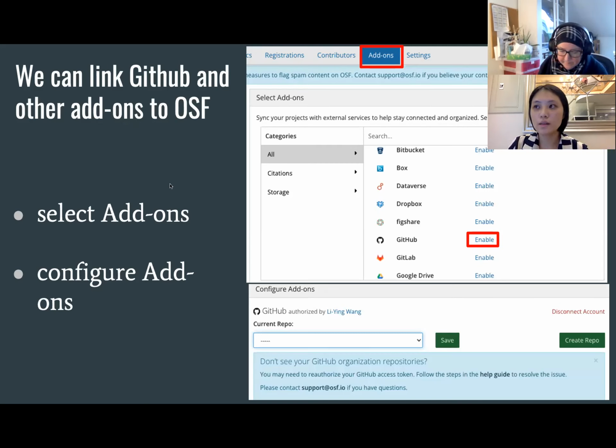So now this image shows you an example of linking GitHub to OSF, or other services like Dropbox or Google Drive. It involves two steps. First is to click on add-on and then select the external service you want to connect to, like you can see in this window. Hit enable. Then you will see a pop-up window like this asking you to select the repo in your GitHub repository for connecting.